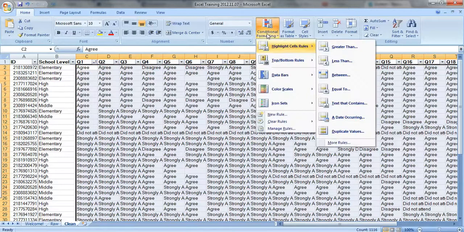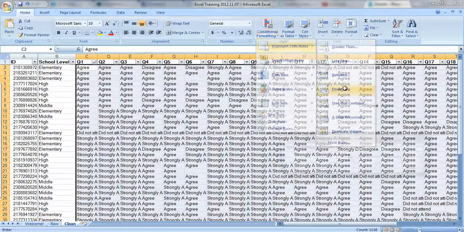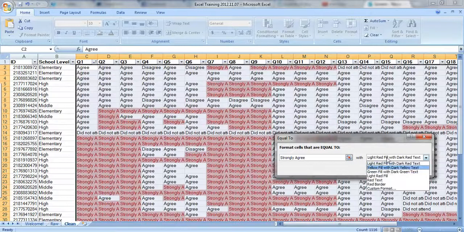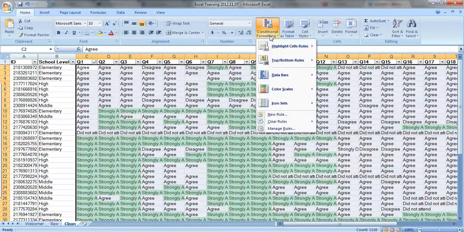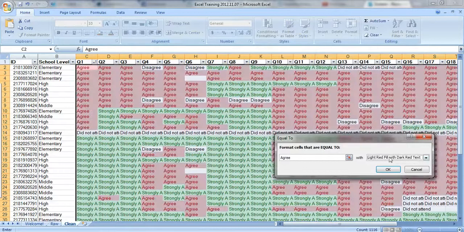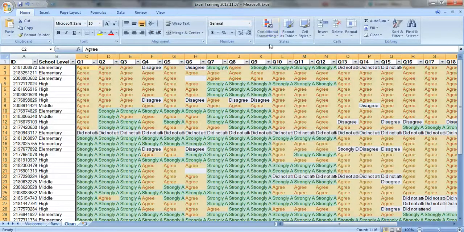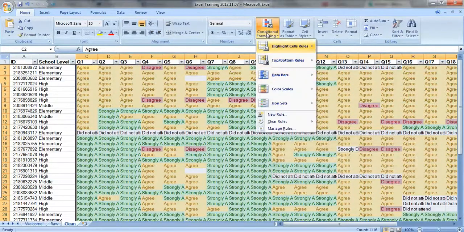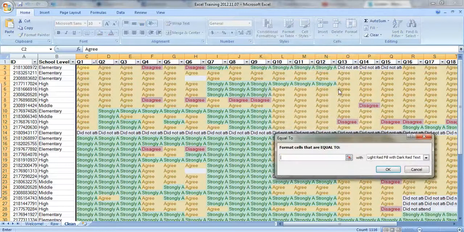So now we're going to just distinguish between strongly agree and agree because that's mostly what you get in a survey. You want to look at the difference between strongly agrees and agrees. So let's do strongly agree in green. That's the best possible answer. And let's do agree in yellow. And disagree in red, and we'll do strongly disagree in red as well.